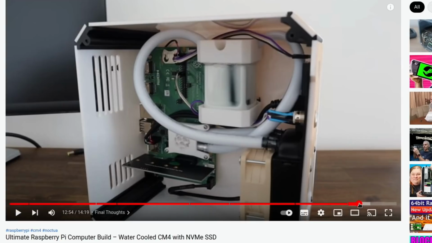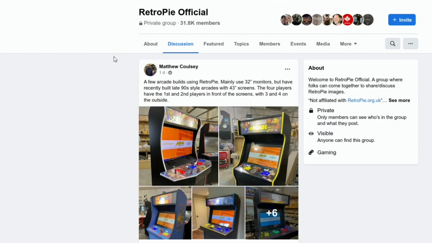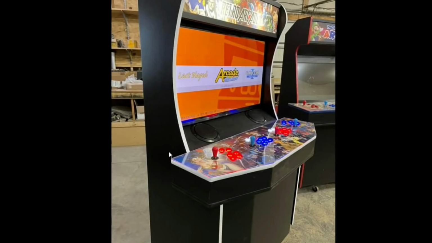Very, very impressive. And this one from the Retropie official on Facebook: a few arcade builds using Retropie, mainly use 32-inch monitors, but have recently built late 90s style arcades with 43-inch screens. And if we scroll in, I guess probably that is the 43, is it? But it's actually got four sets of controls, look, 1, 2, 3, 4.